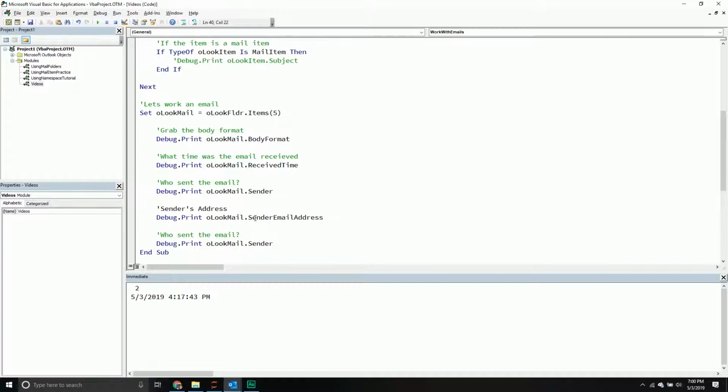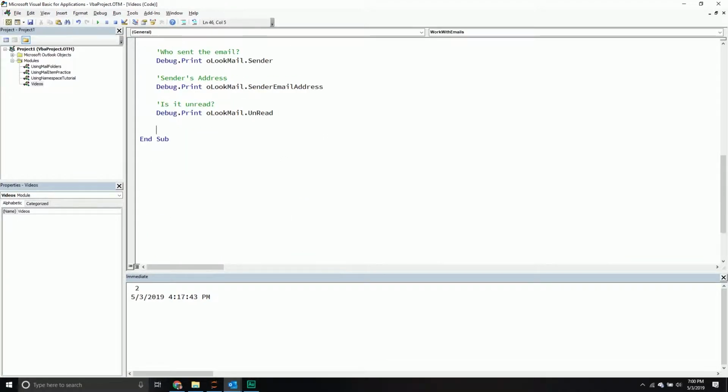You can also see, is it unread? And then again, this would just be calling the unread property. Most of these are just properties, to be honest, but there's a lot of good information here if you start looking at it. So when was it sent? You can say debug print, oh look, mail, and then sent on. I'd be kind of curious to do an analysis on this and see what everything is.